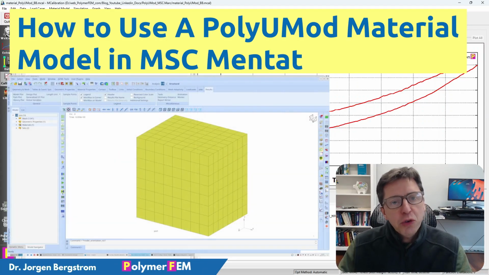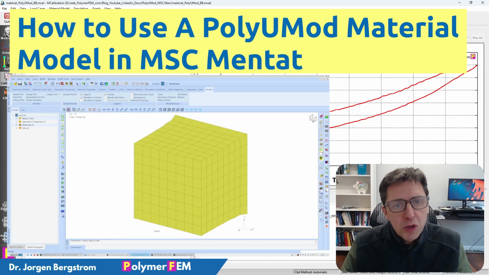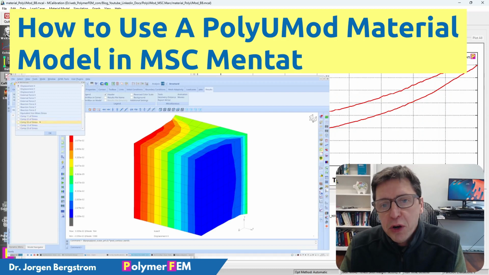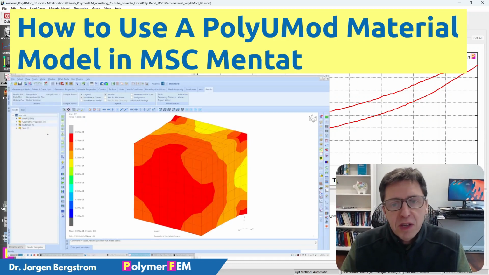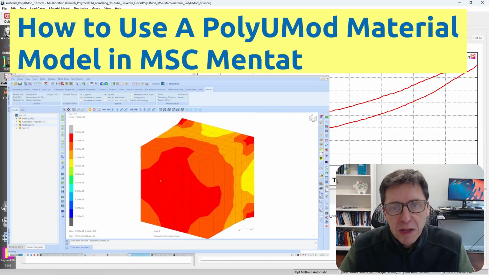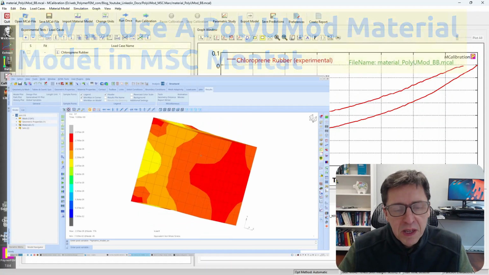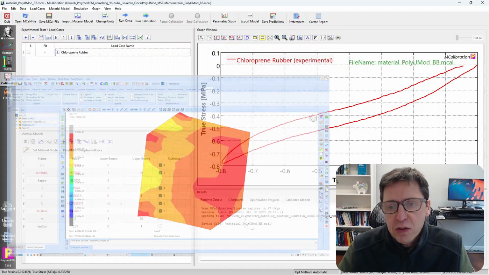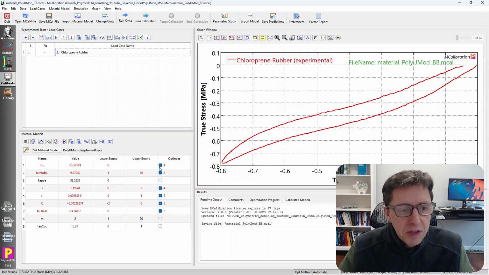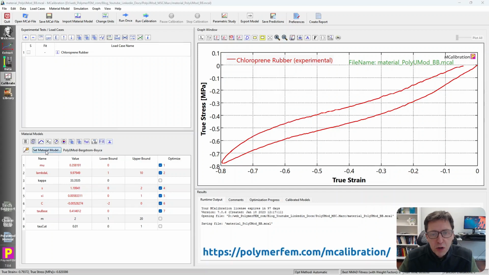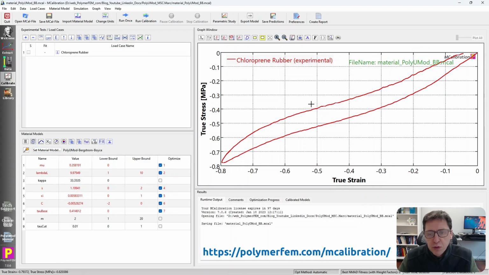Hi, today I'm going to show you how you can use a PolyUMod material model in MSC Marc. And I'm going to go step by step in how to set this up using Mentat from MSC Marc. In my example, I'm going to start with this material model. It's the PolyUMod Bergstrom Boyce model. That is a good model for rubbers.